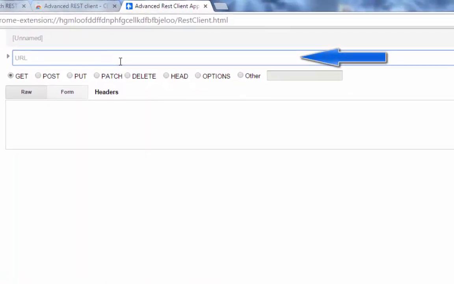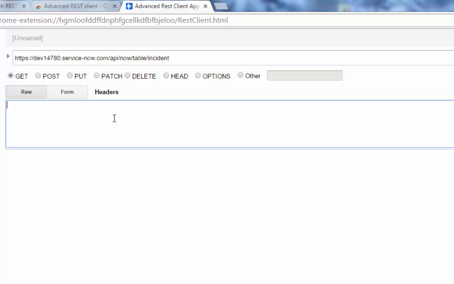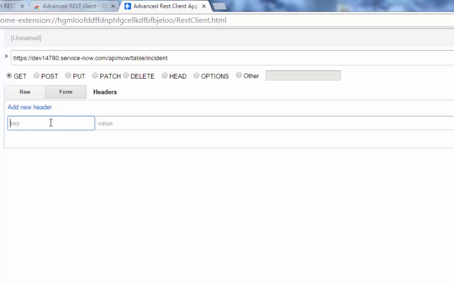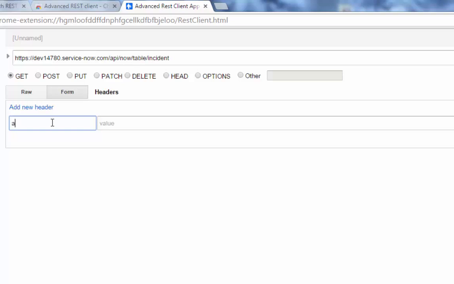From there, you will need to add some information to the client to get a successful connection. First is the URL to your ServiceNow instance, followed by /API/now/table/table name. Here I am using the incident table as the table name. Make sure the query type is GET. Now select the form method for adding the connection header. Here we are sending our ServiceNow instance information. We specify the format of data we want to receive back by typing accept, and the value is application/XML.